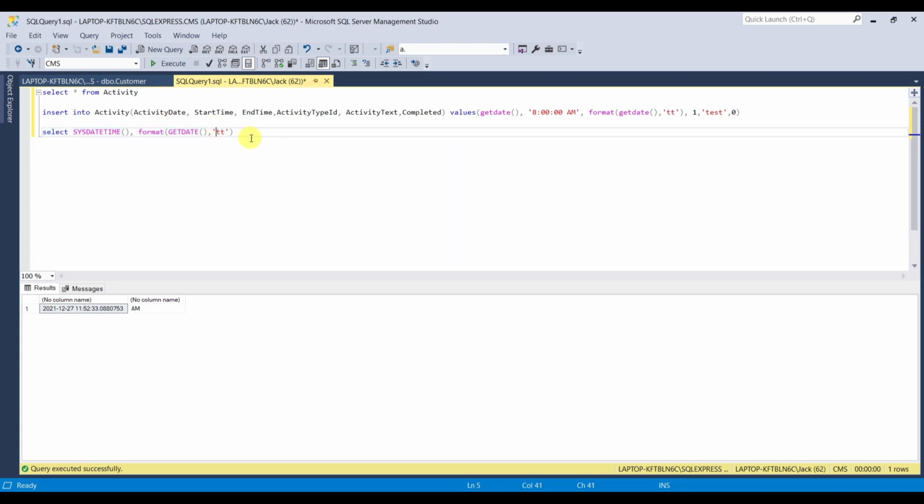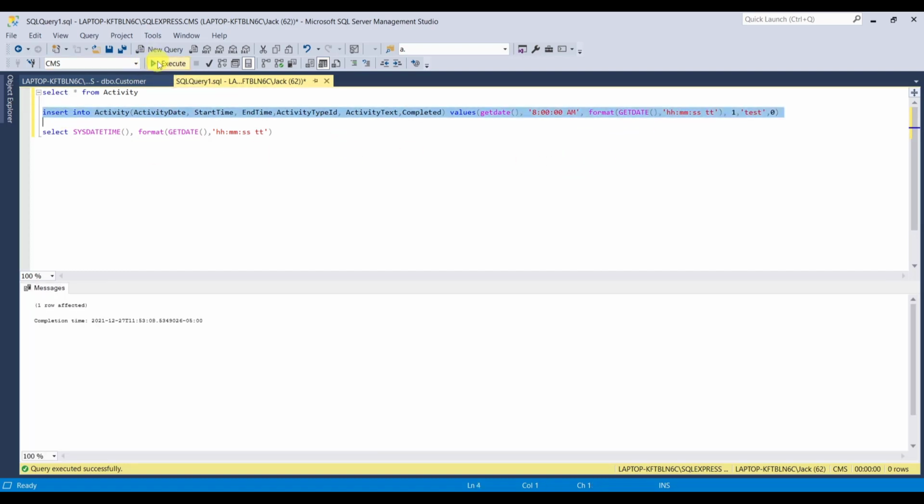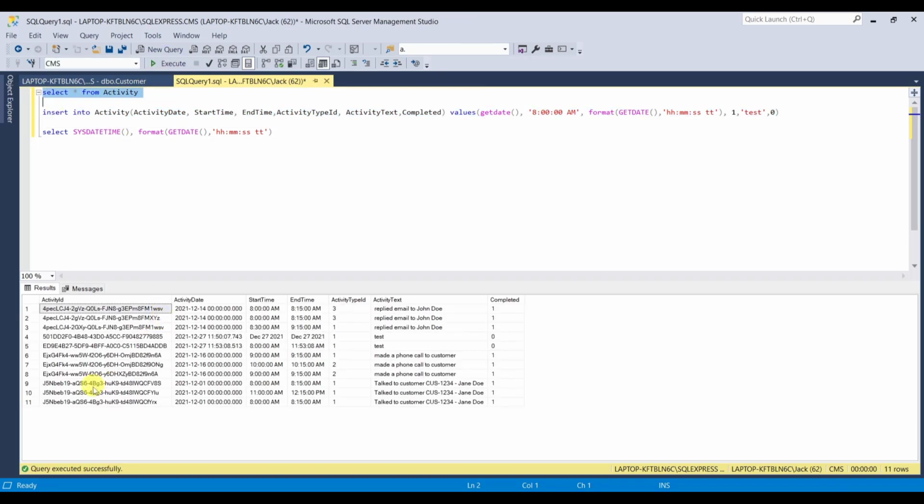So what if we say HH MM SS there? Look at that. See there? So you can do that. All right, that's how you format the time. Put it like there, and then insert. Another one created. We should have 11. There you go. So here's another test. See there? It conforms to what we did.